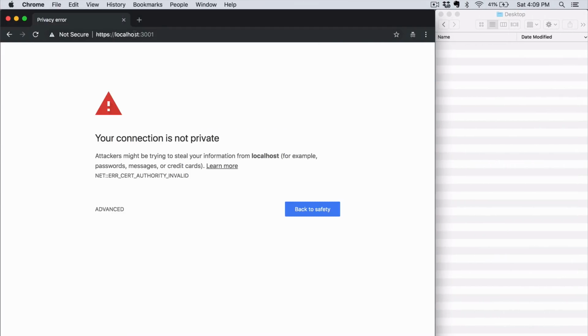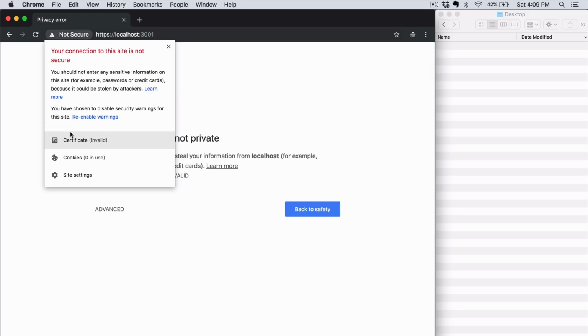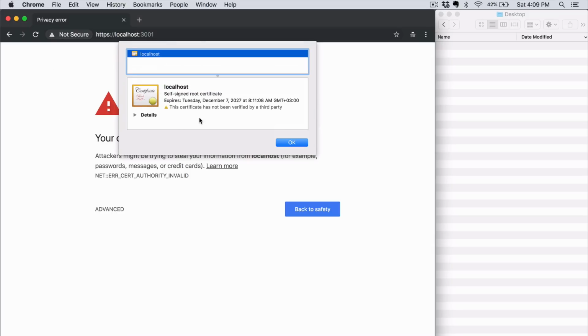Now, when I visit localhost 3001, I can see that it still says HTTPS, but it's crossed out. And here, instead of a lock, it is just an alert. But when I click that, I can still click to get more information about the certificate. And it says this is a self-signed certificate. This certificate has not been verified by a third party. In other words, there is no valid certificate authority here that we know of. Nobody is vouching for this certificate, so we don't trust it.